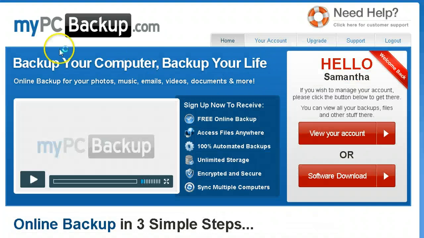If you want to use MyPC Backup, it's a great service. I've been real happy with it. Like I said, I've been with it since June, and this is October, and I haven't had any issues with it. It's backed up my files regularly, and it's super easy to add another file or do whatever you want to do with it. So that's it for this video.